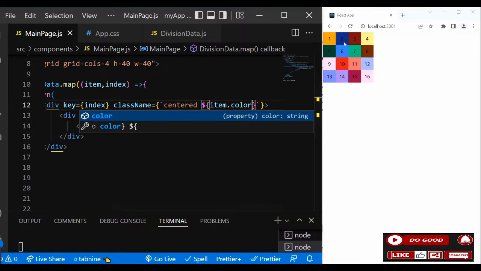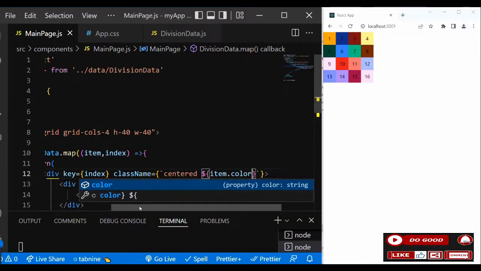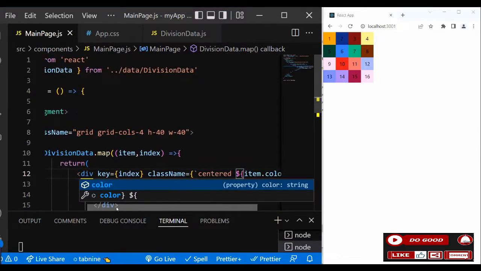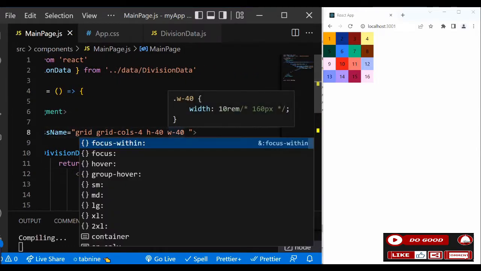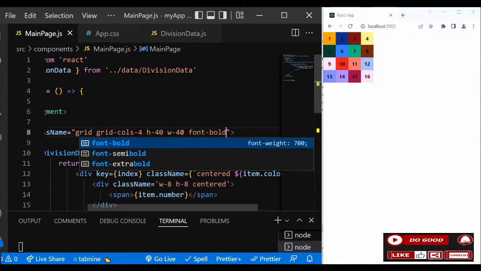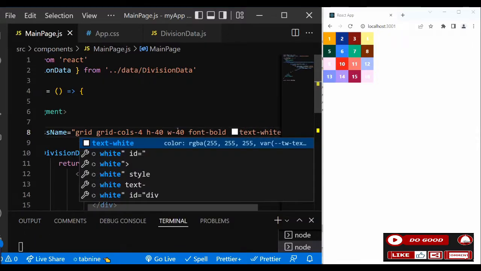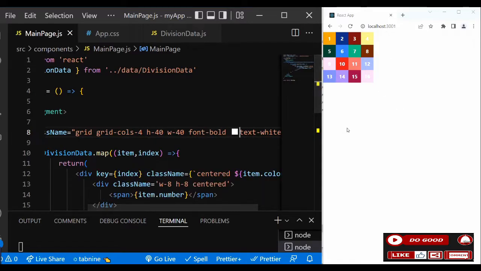Cool. So we can make it font bold and text white. So let's go back to that div, then say font bold, then text white. So that is that, guys. Our grid is ready. Now let's nest this grid.